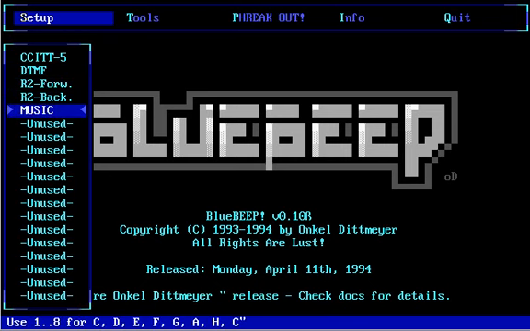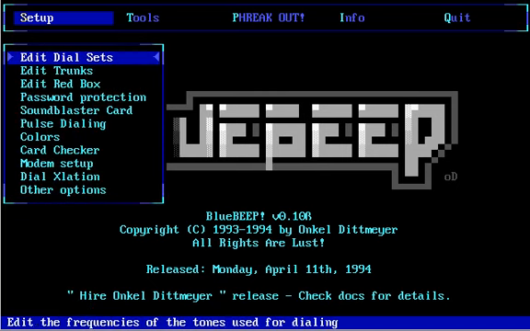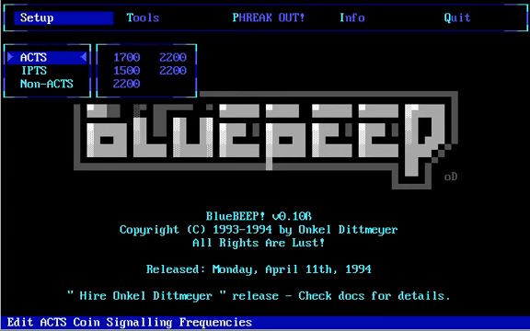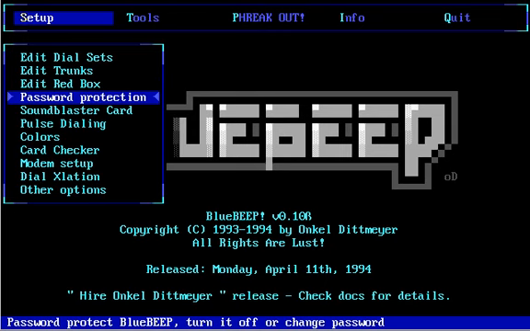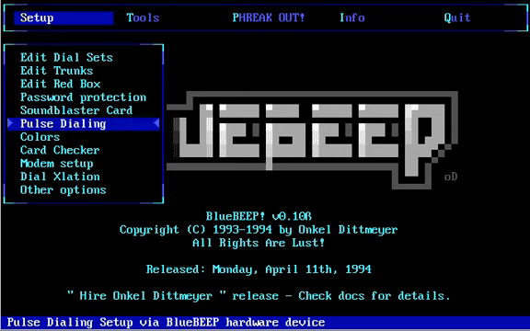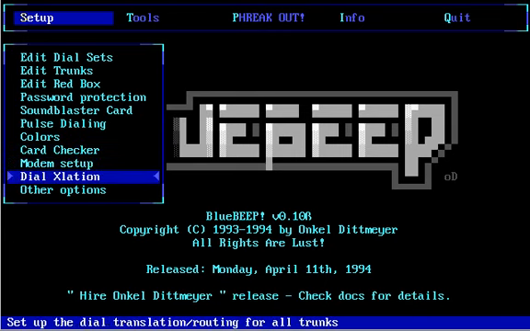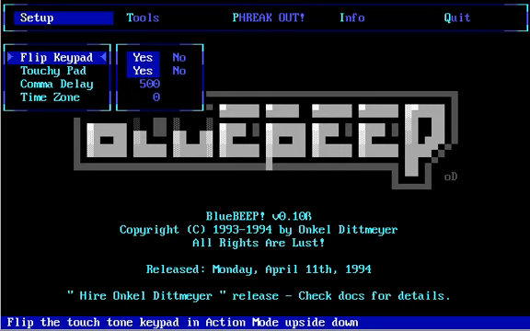This is for actual music tones. This is not telephone signaling. This is just if you want to play music on your phone keypad. Trunks. Yeah, this program actually comes with red box tones, which is kind of cool. Password protection, don't really need that. Then your Sound Blaster, pulse dialing, colors, card checker if you want to check your calling cards, modem setup, of course, dial translation, other options. I usually turn off the flip keypad option here. By default, it flips the on-screen phone keypad. You'll see what I mean in a little bit.